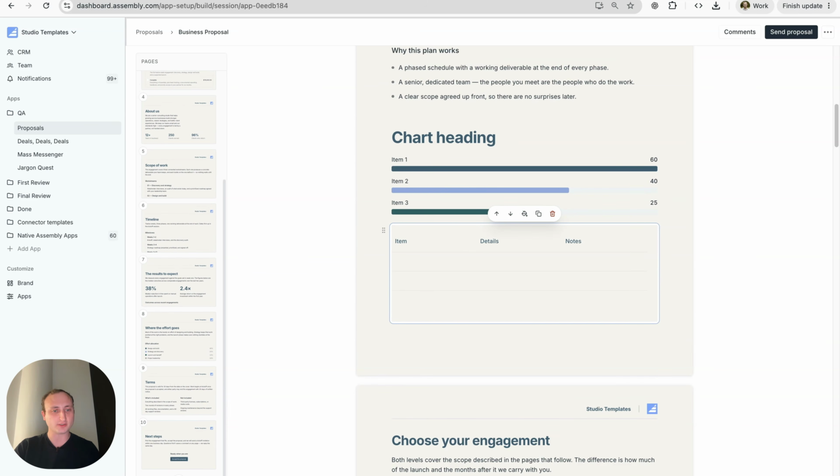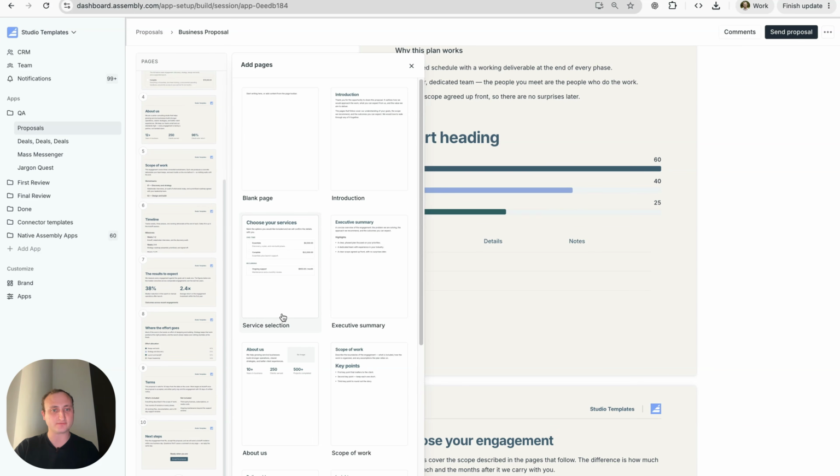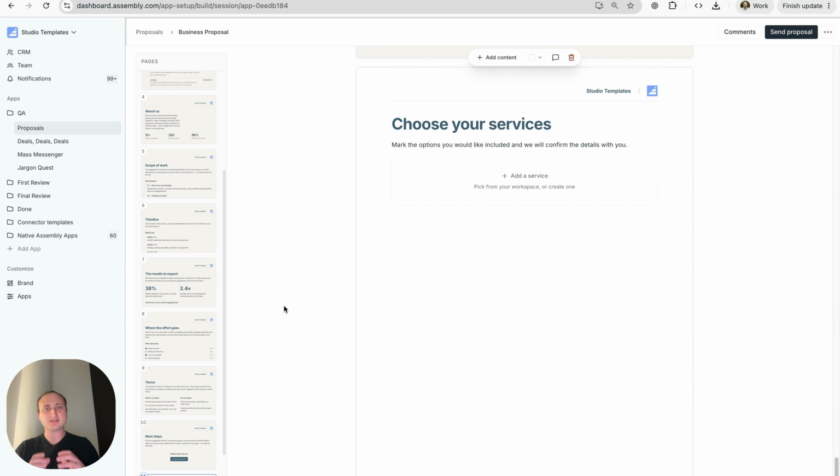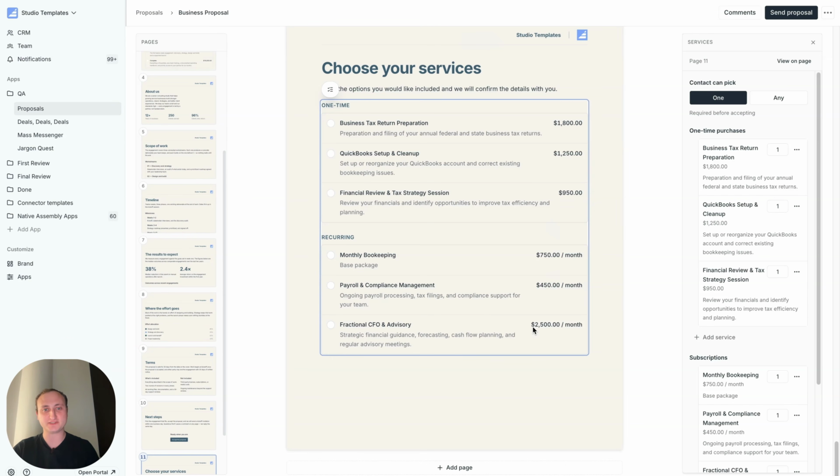But the cool part, and let me show you one cool page, is this service selection page. And because this connects directly to Assembly, you can add services and have it be saved into Assembly, and your clients can pay right there. All right, so I added all these services, and again, these are stored in our payments app, and I can choose if I want my client to choose many or just choose one. And so let's go ahead and actually send this proposal.